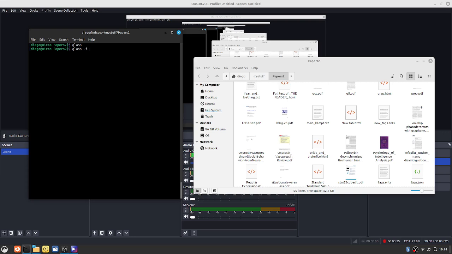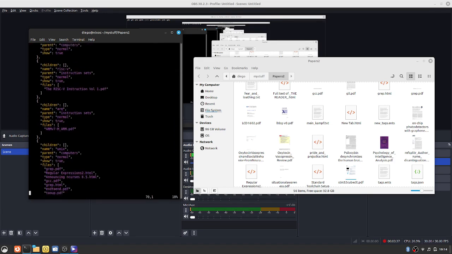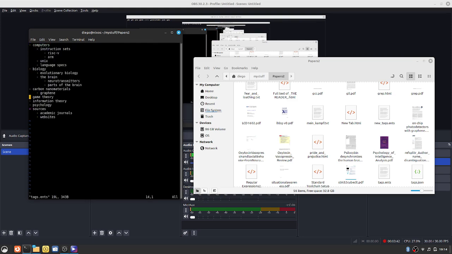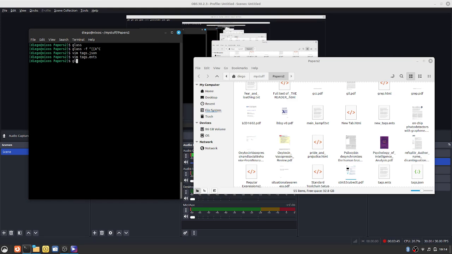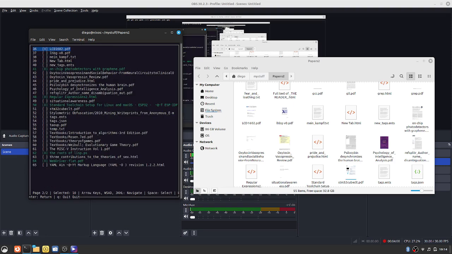So right now the ENTS compiles. It gets parsed and stored in JSON right here. But this is a pain to edit, so editing the ENTS file is much cleaner. So we're going to run GLASS file tags.json and then tag computers, and you can see here all of our files that have been explicitly tagged with computers. So you can see this one is not.